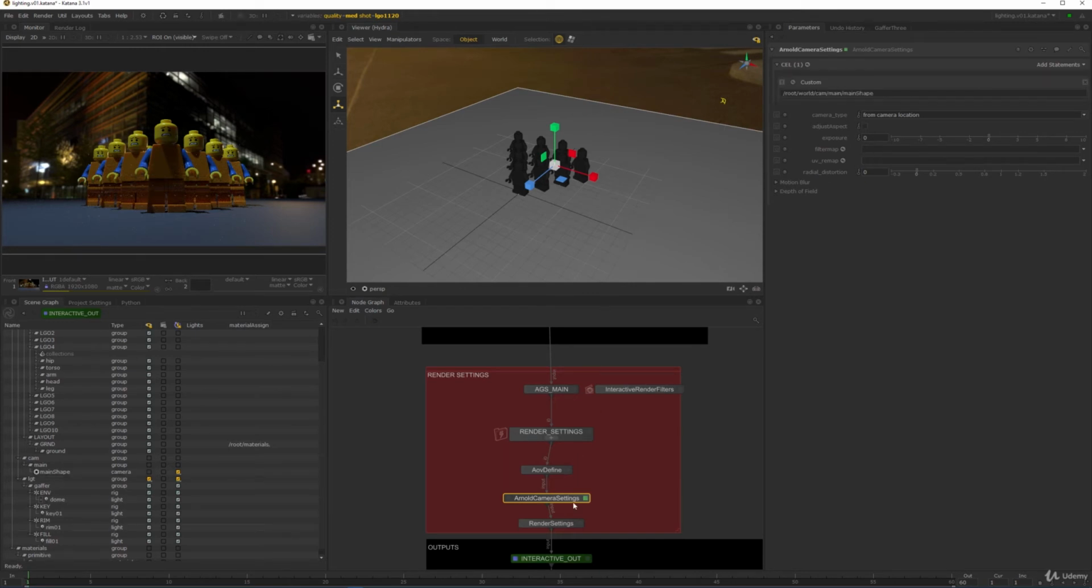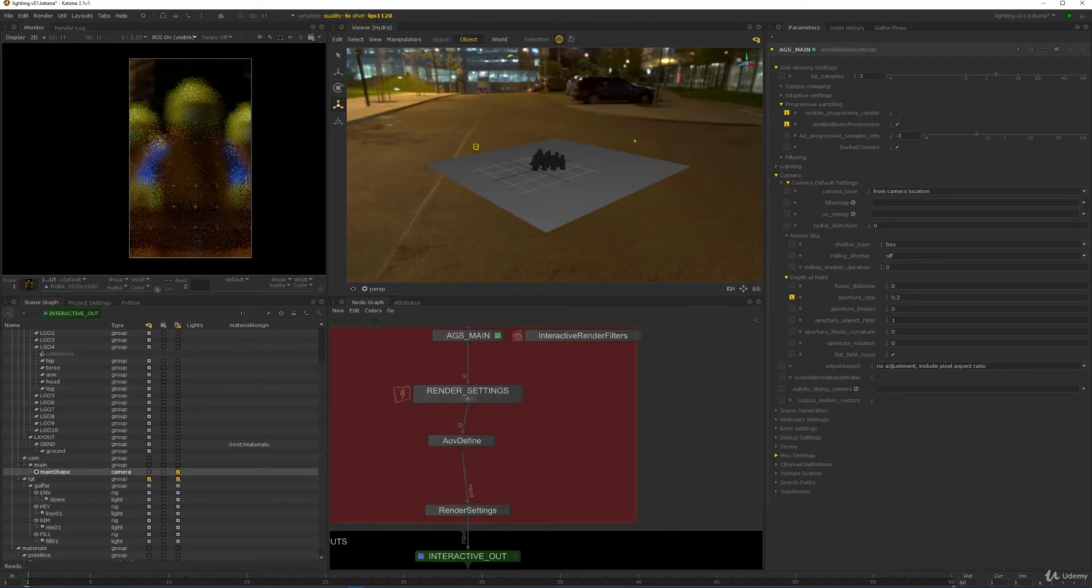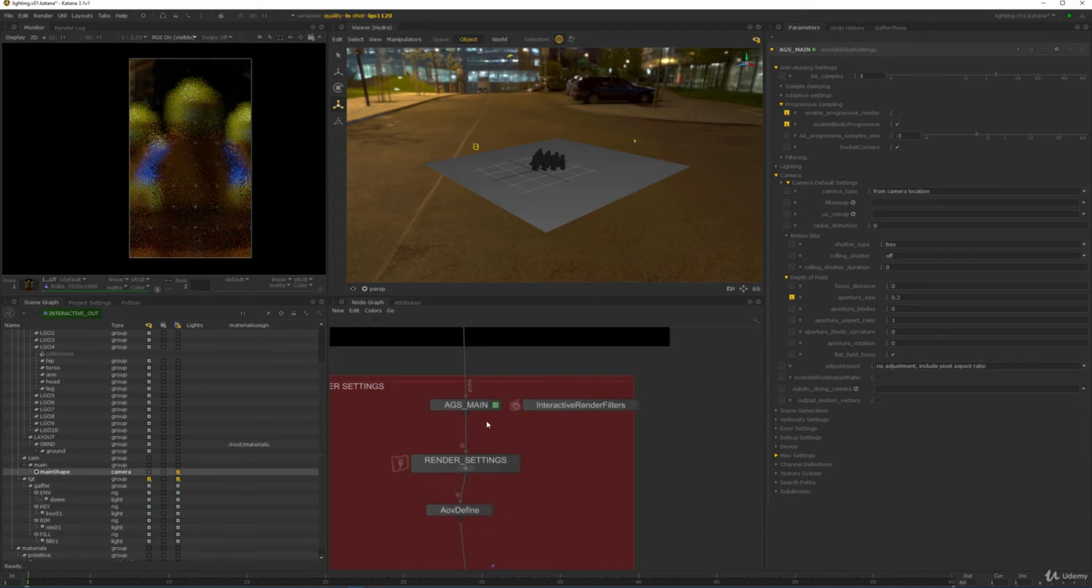So this is our render camera, and all we got to do is enable depth of field here and play around with the focus distance. So let's just start a live render and see what that does. So I just removed the Arnold camera render settings. I think it doesn't really work with the live updating. So I just went back to my AGS main, and in here I just went to the camera rollout, camera default settings, and enabled the depth of field slot.